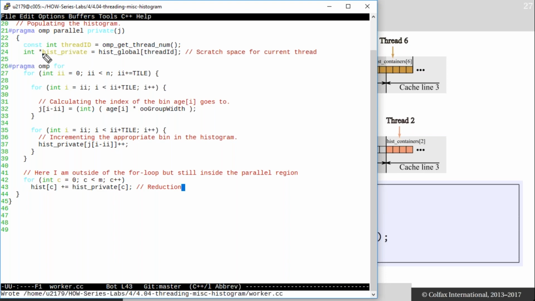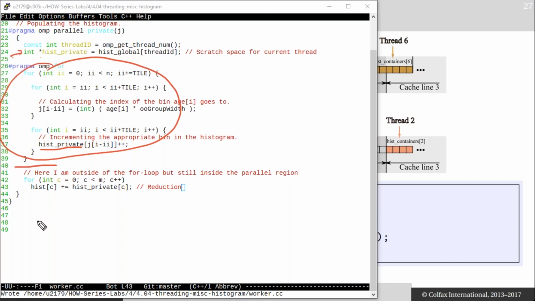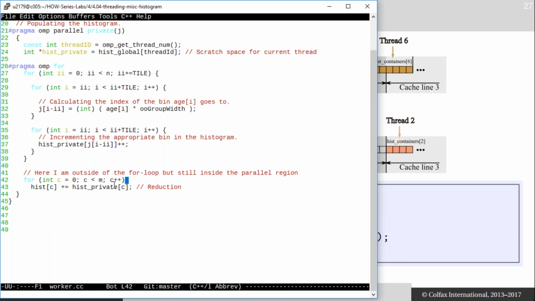So I create a big container, then each thread gets its own scratch space. Then I write my main loop. This is where most of the time is spent. And I'm going to record the age distribution, not in the global array, but in the thread private memory. At the end, I end up with a bunch of partial sums. And here I'm aggregating all the partial sums in the common container. Well, if I stop here, I will definitely get problems with results because this is a data race.